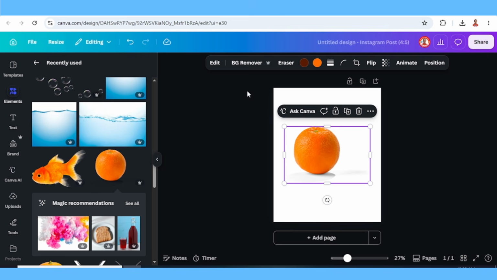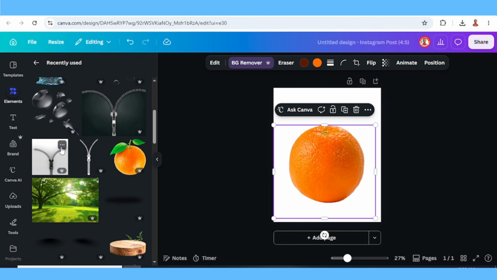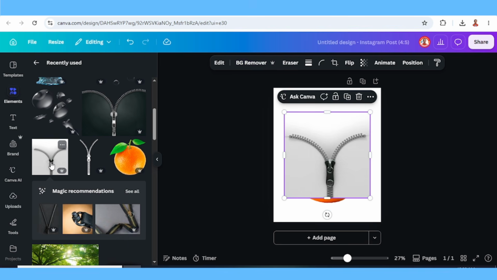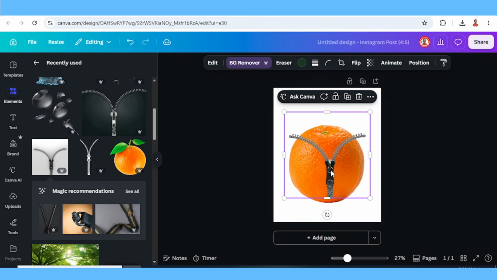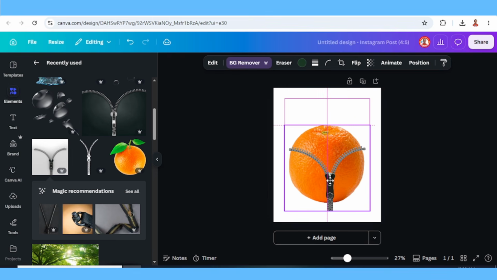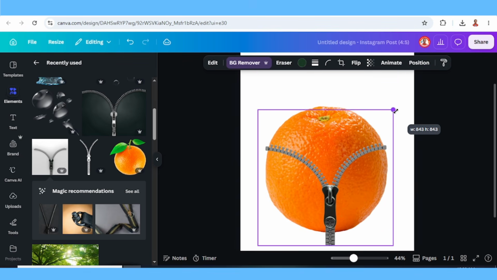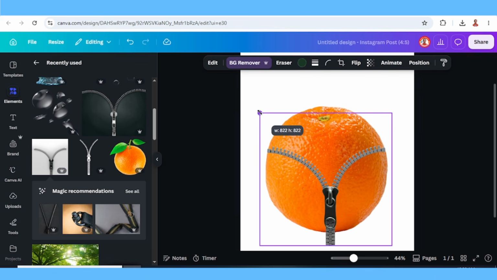I will use BG Remover to remove this shadow. And then increase the size. And then add the zipper element. Remove the background. I will move it to here. Reduce the size. Like this. Duplicate.